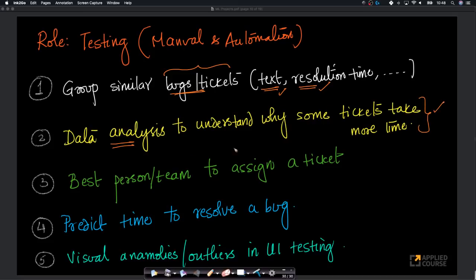Again, this is extremely useful feedback to your testing manager or testing senior manager. Because if you can go back to your manager or senior manager and say, okay, these are the types of tickets that are taking an extremely long amount of time, probably we should talk to our engineering teams or development teams and tell them to fix these problems. This is extremely valuable for testing teams.